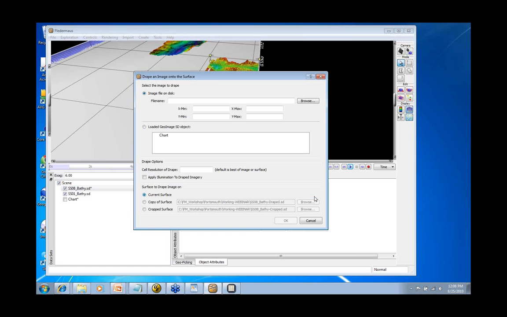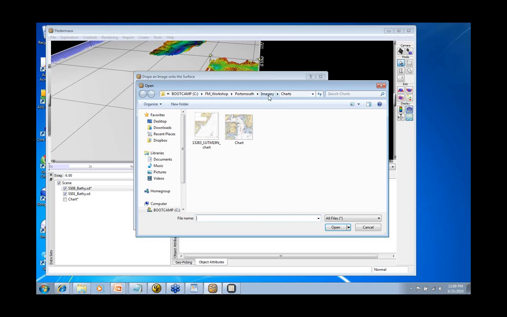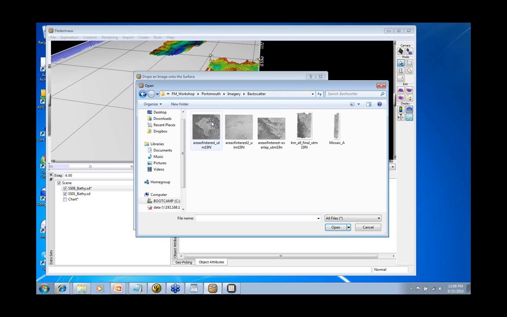I select that. Now, you can choose an image from disk. That's what I'm going to do. Also, if you have an image loaded in the scene, you can choose that image. So if I wanted to drape the chart, I can choose a loaded geo image and select the chart here. But I want to choose a bit of backscatter that I have on disk. So I'm just going to browse and go to my backscatter folder. And I have just a tiny little bit of backscatter here called area of interest, and this was saved as a geotiff.